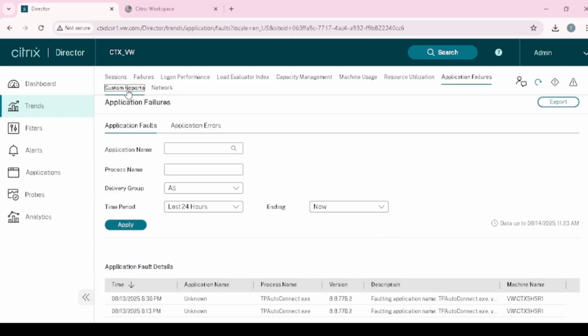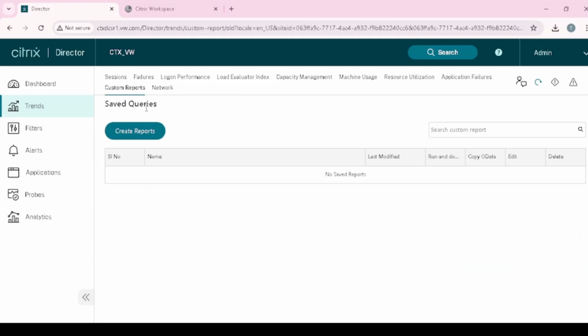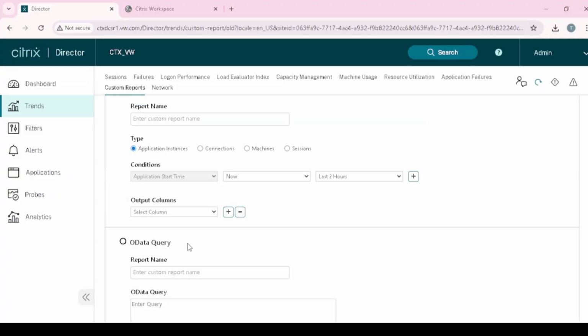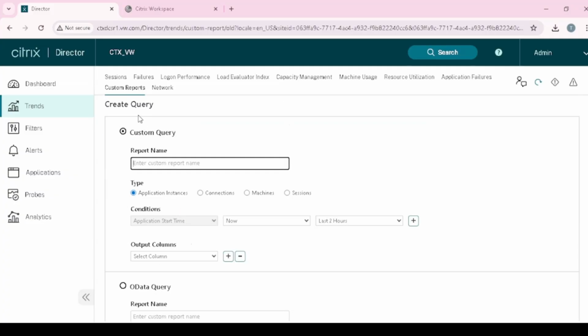And the last option is custom report. Citrix already gives you around 5 to 6 types of reports here, and we also have one more option to create our own report as per our own requirement. So you can generate that report. For that we have multiple options here. Suppose if you want a session report or instance connection report as per your requirement, you can select.